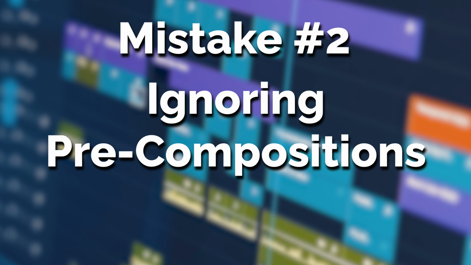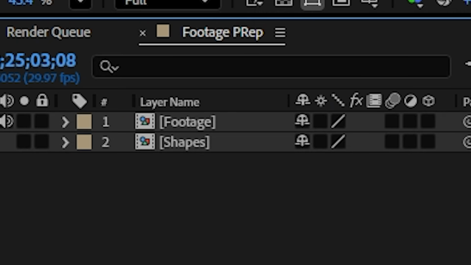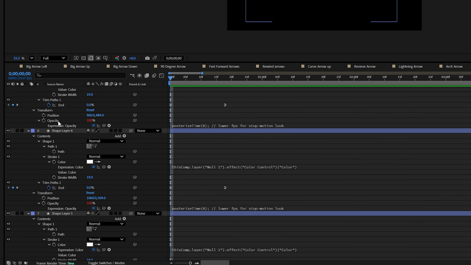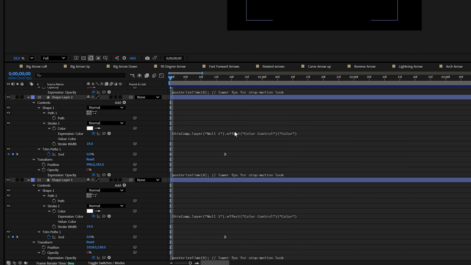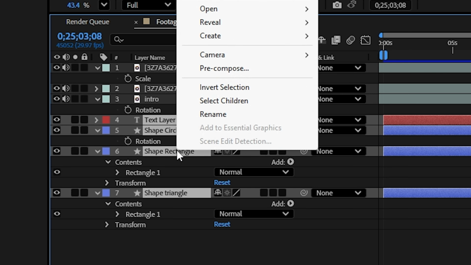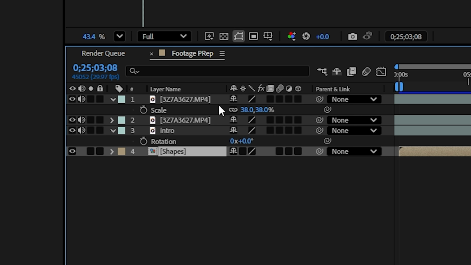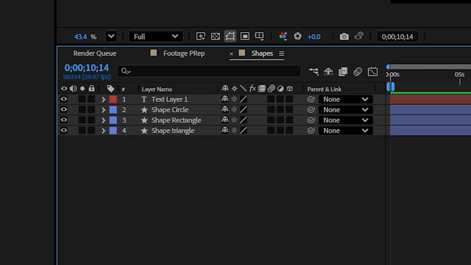Mistake 2 is ignoring pre-compositions. Pre-comps are just like folders for your layers. When I was a beginner, I often stacked everything onto one timeline and never pre-comped anything. But once you add effects, masks, and animation, it's just chaos on your timeline. So instead, group all related layers, right-click, and then select pre-comp. That way, you can edit it separately from your main comp cleanly and apply effects to the whole group at once. Then double-click the pre-comp to open it up and edit the layers inside.